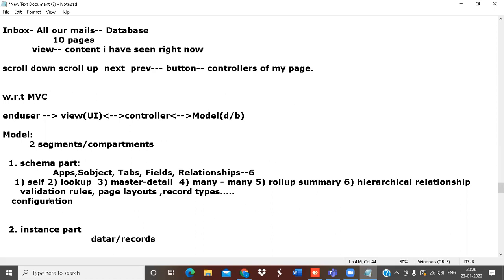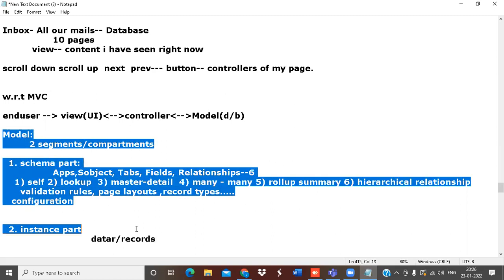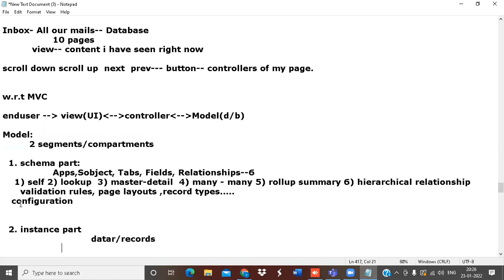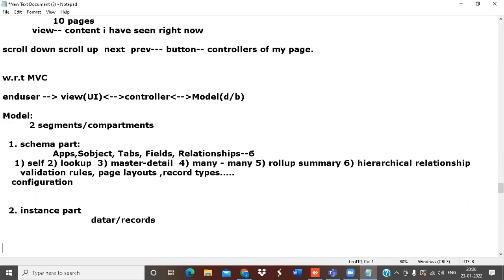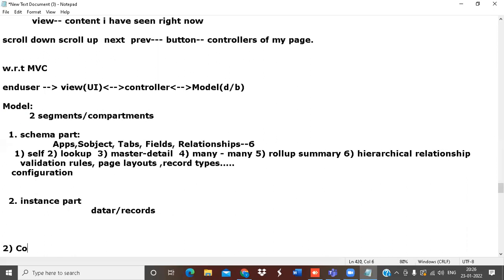So this also comes under configuration. So the model part we covered in configuration. The second part, the most important part, is the middle one, the business layer, or business logic layer, I can say. That is the controller part.